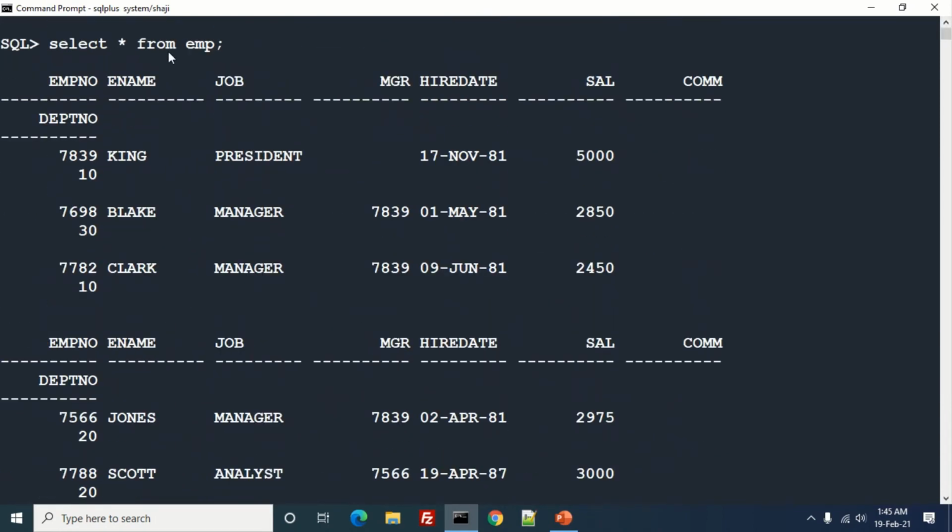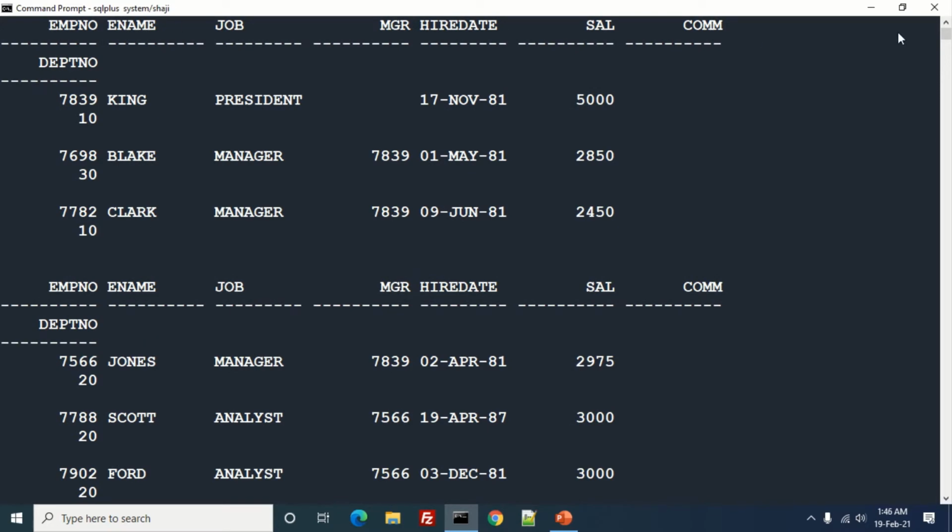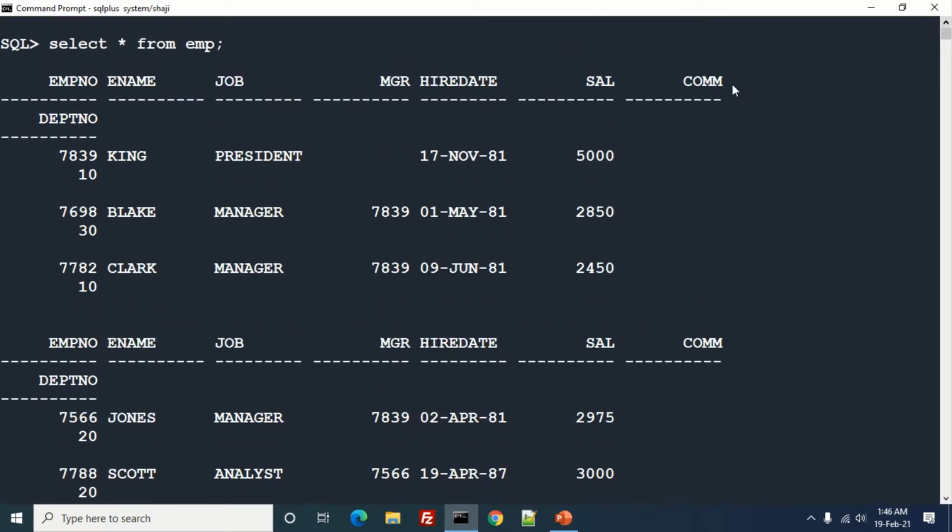So this is the command we issued, and this is the output of this command. All the lines are wrapping down and it's not displayed properly. First of all, let's understand what this command is. Select star means show me all the columns. All the columns are available in the table EMP.